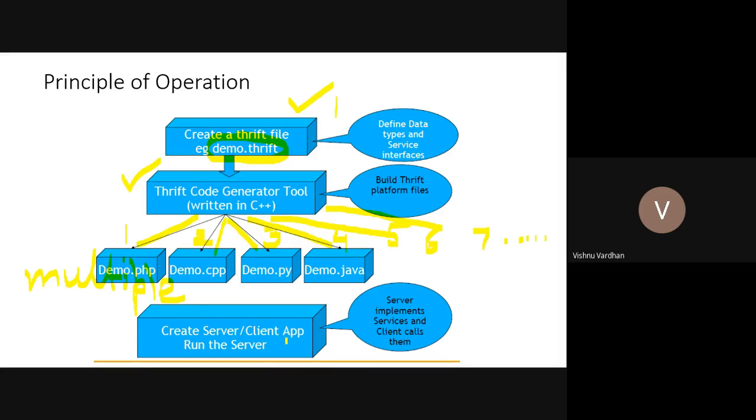Okay, so create the server and client app, run the server. Server implements services and client calls them. So in that way, for whichever language you are targeting for your server, it will get this ready for all of them with the same input, with a single input. Through one input it will get so many code generations ready. So that's the exact operation of the Thrift engine.